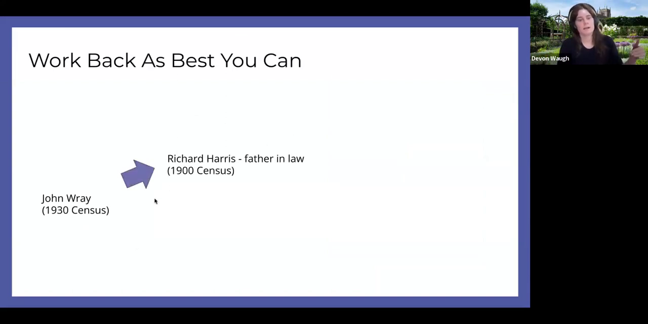So I start with John D. Ray. I go back every year in the census up until 1900, and I start looking at his wife Annie's family. And her father is Richard Harris, who was an educator and minister of a Baptist church in Greensboro.